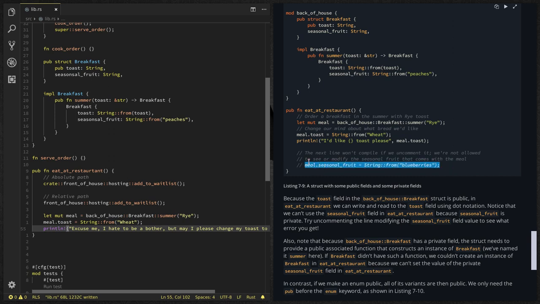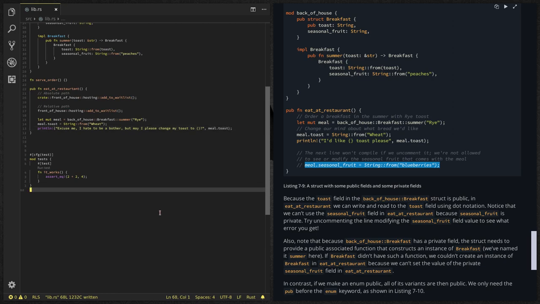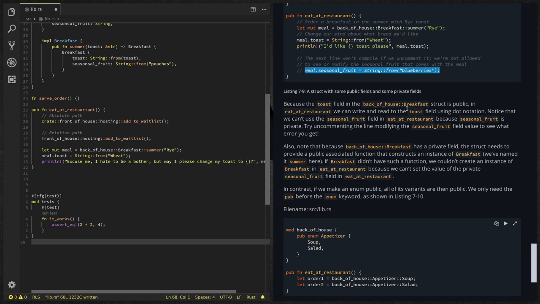Meal.seasonal fruit. Right. Okay, that is because in the struct Breakfast, toast is a public field, but seasonal fruit is not. You get what you get, and you don't pitch a fit. Because the toast field in back_of_house::Breakfast is public, in eat_at_restaurant we can write and read to the toast field using dot notation. Notice that we can't use the seasonal fruit field in eat_at_restaurant because seasonal fruit is private.